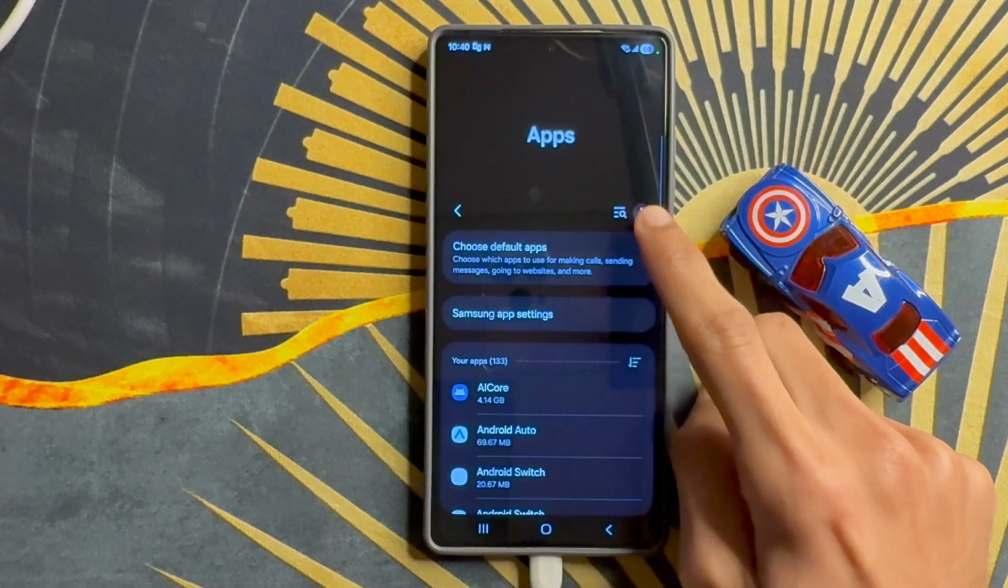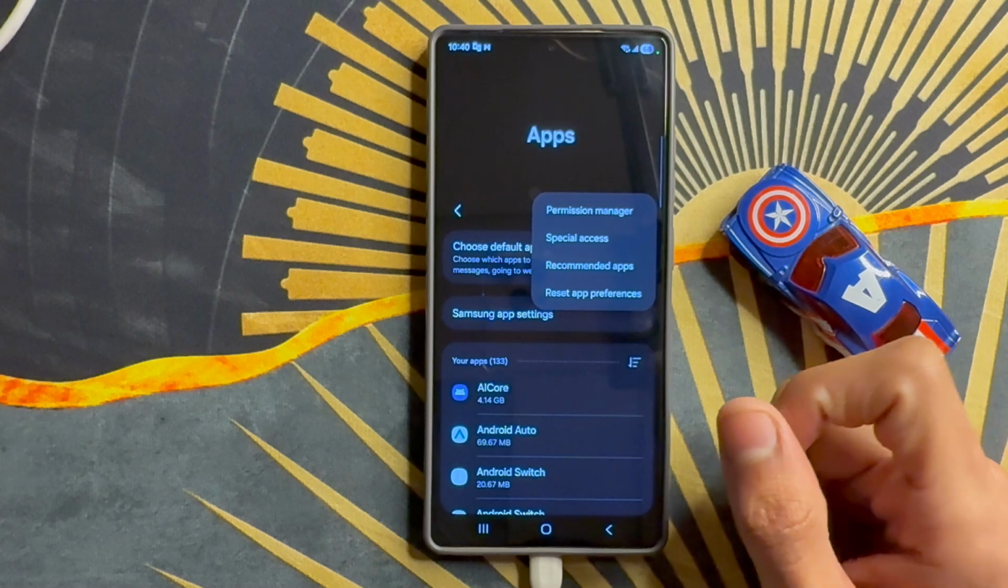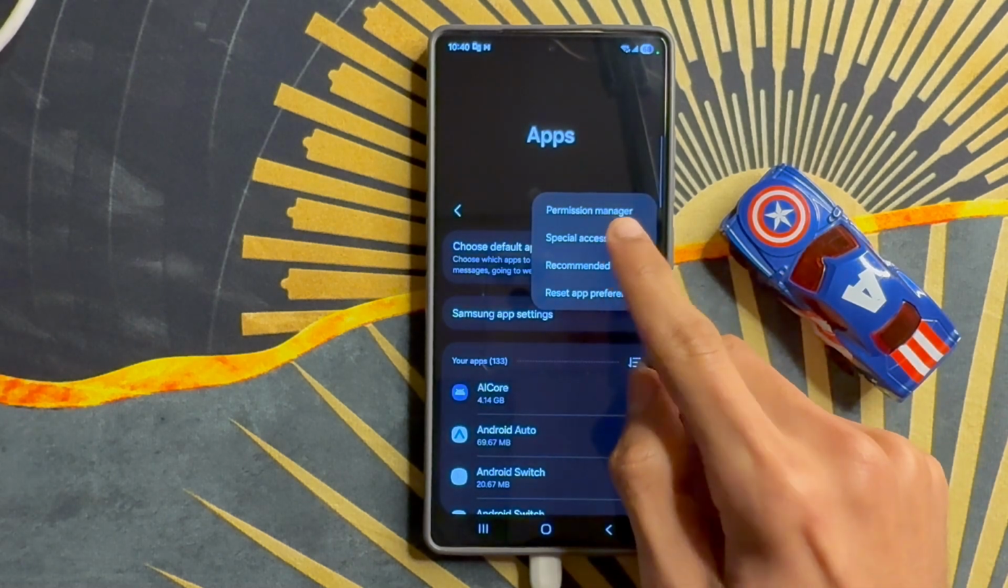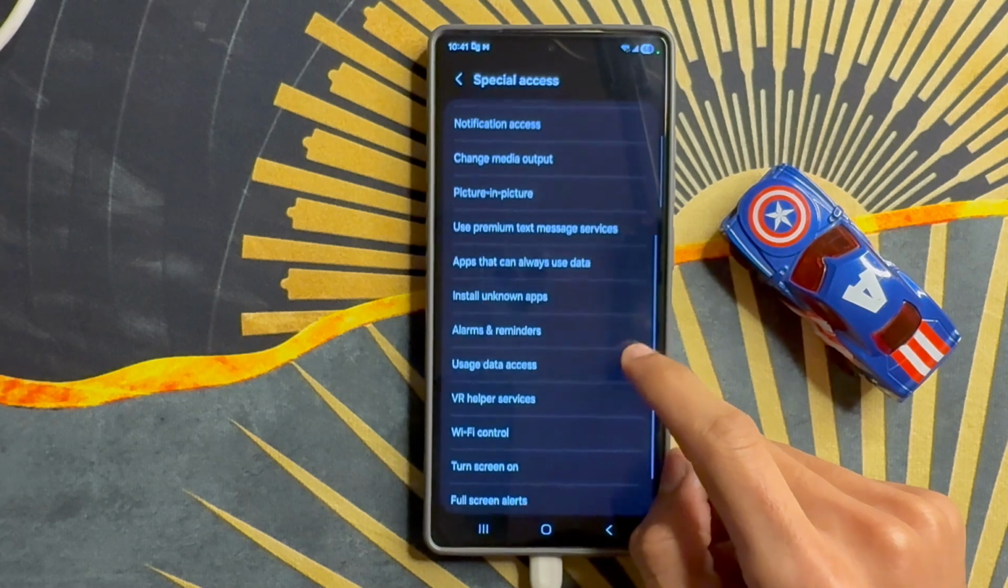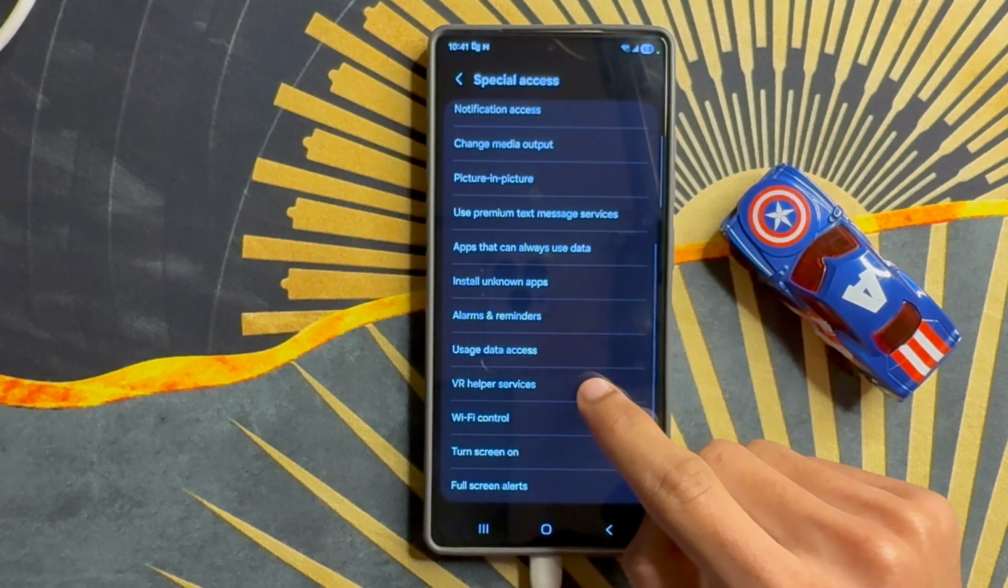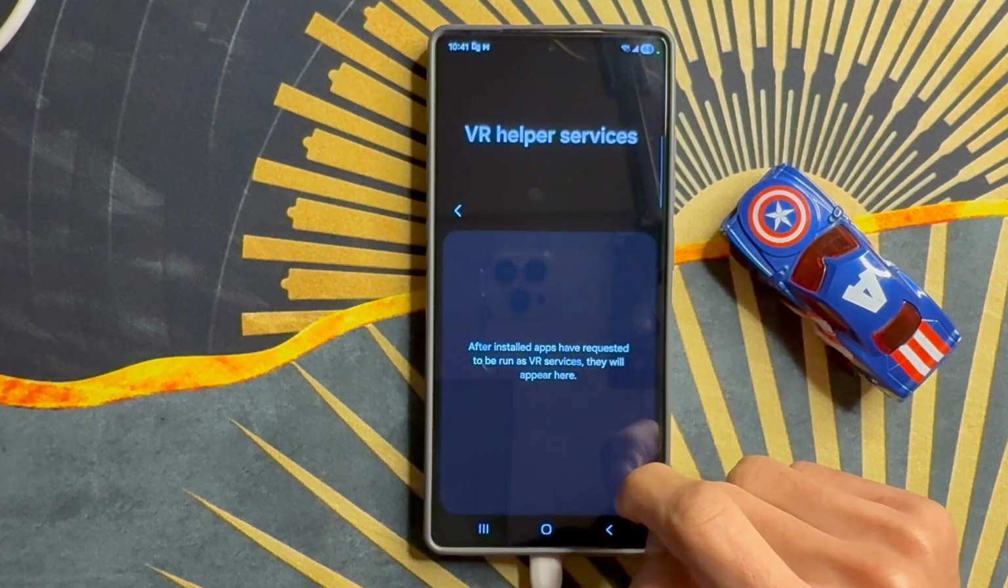Now here, click on this three dot icon. So after clicking on this three dot icon, click on Special access. So after clicking on Special access, scroll down and you will see VR helper services here. So click on VR helper services.